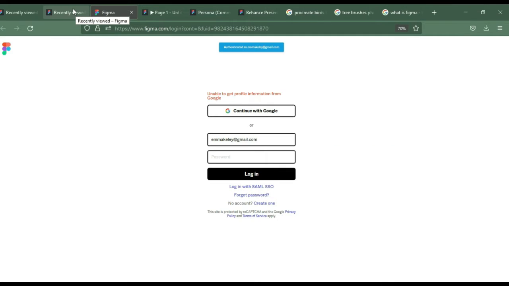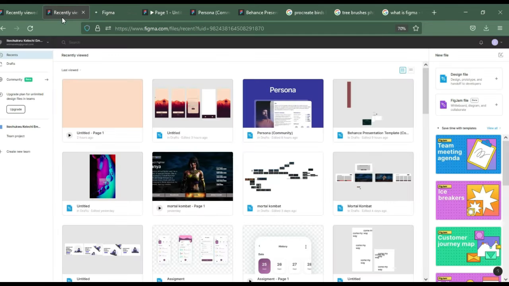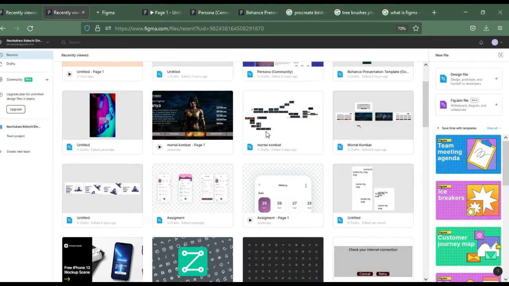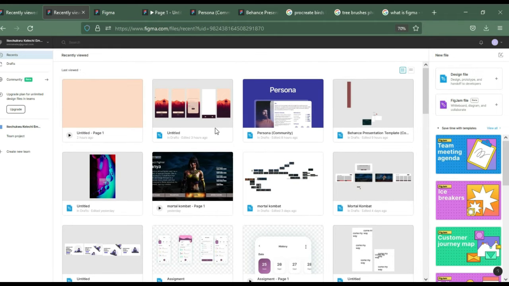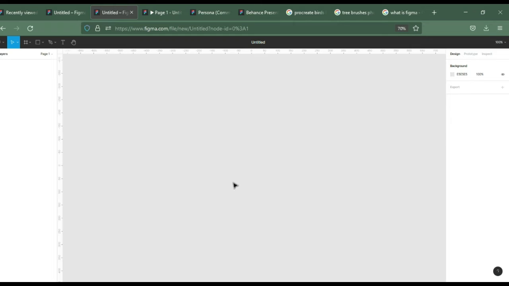Once you've done that, you'll be directed to the home page, which will showcase a gallery of the previous works of Figma design projects. Then you're going to need to create a new design file. At the right corner, you're going to see a design file. This might change depending on the version or update on Figma. But clicking on that will bring you to a new design file. And here we are. This is what a new file on Figma looks like.